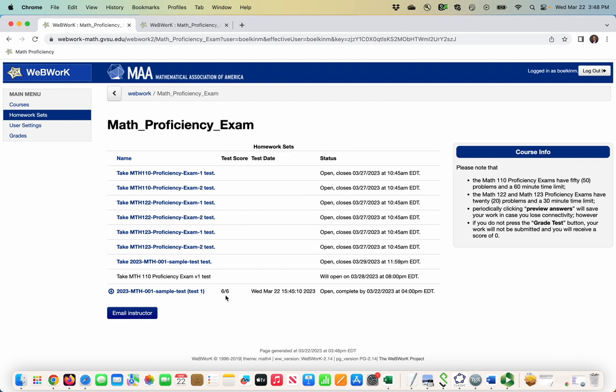Okay. The scores required to pass out of the various classes through proficiency tests 110, 122, and 123 are detailed on the main landing page for each of the exams that you're taking. Please see the website for full details on math placement, including contact information for where you can reach out if you have questions.